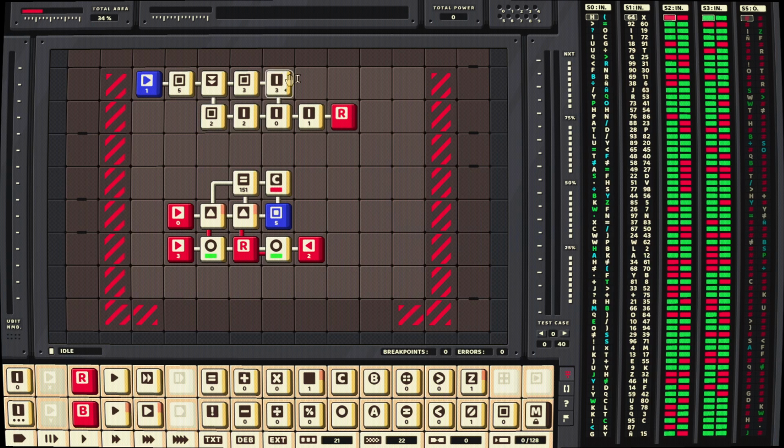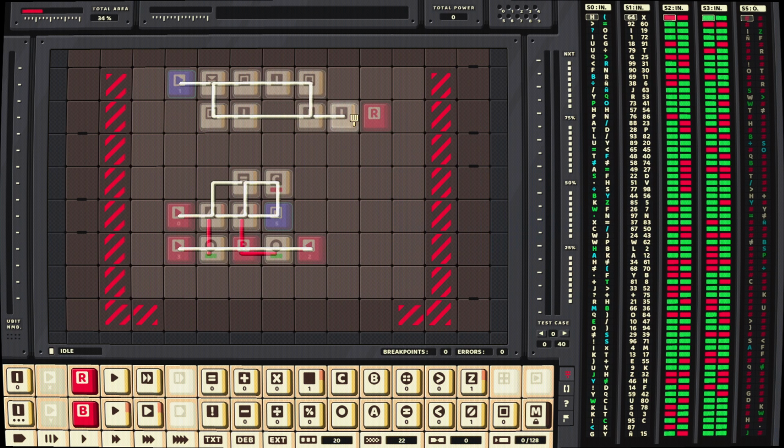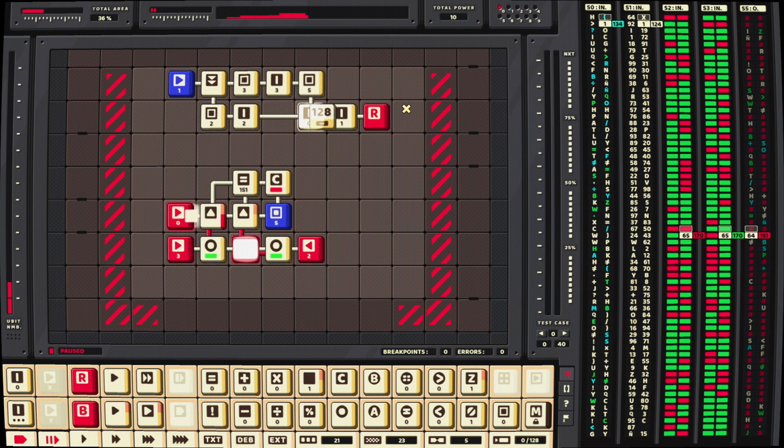Okay. Wait, if that's the case, can I just do this? It should read 64 first, but the output is too slow. Is it? Yes, the output is way too slow. Oh, it's not way too slow, but it's just slightly too slow. Man, that does kind of suck.